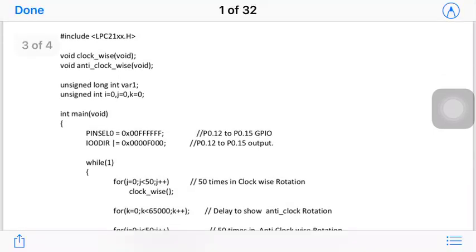Initially include lpc21xx.h, or you can say 214x.h. Okay. Then I'm defining two functions.